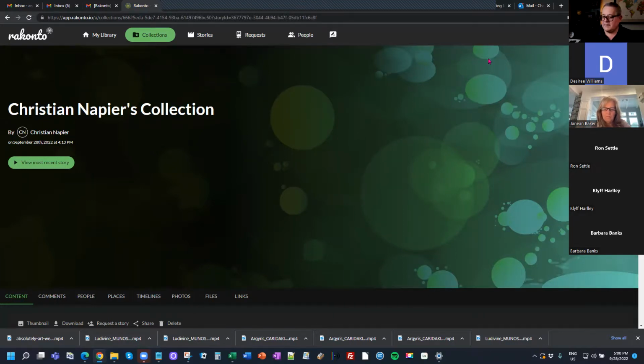So now, if you wanted to create like one central library that everybody was contributing to, what I would recommend is that you use the request a story feature to get contributions for the other members of the family.